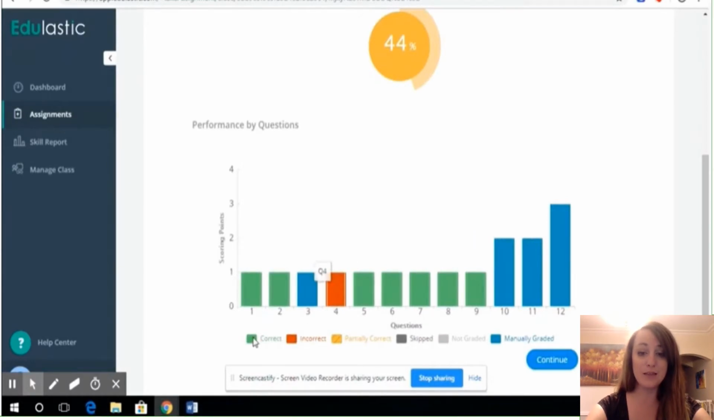The green bars are correct bars. Every question that is marked green is a correct question. Now, if a question is marked red, that question was incorrect. That's okay. It's all a growing process. Yellow means partially correct. Gray means not graded or skipped. A skipped question will unfortunately count against you, so make sure you review your grades carefully to make sure that you are completing each assignment.